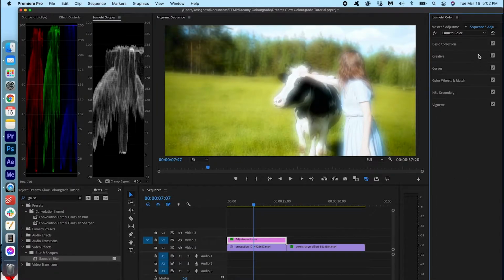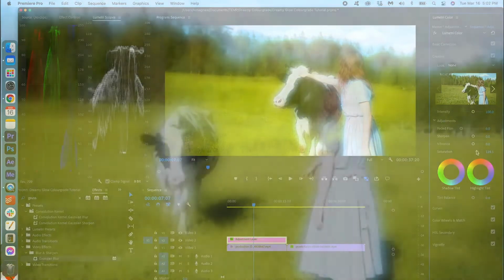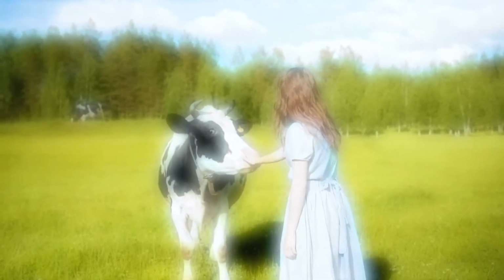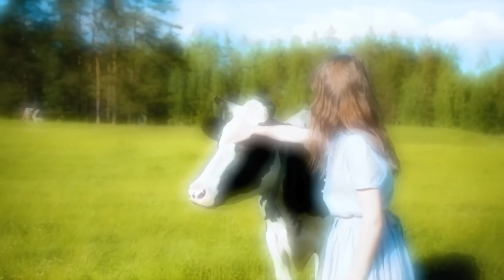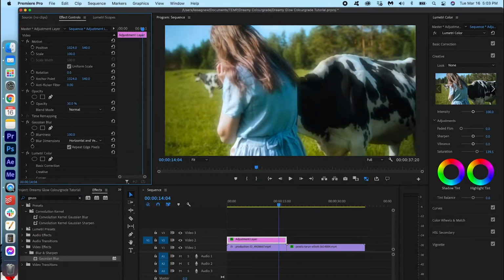I'm going to go into the Creative tab. We're going to bump up the saturation. That looks pretty cool. It looks like you're in a dream. You've got that hazy, glowy look that we want. We've pumped up the color and it looks really good. Again, we can adjust the settings if you find that the Gaussian blur is too much. We can always lower the opacity. So find a happy medium for yourself.